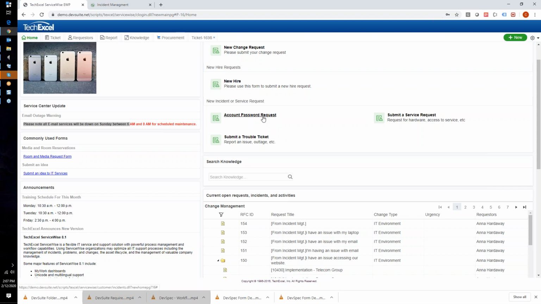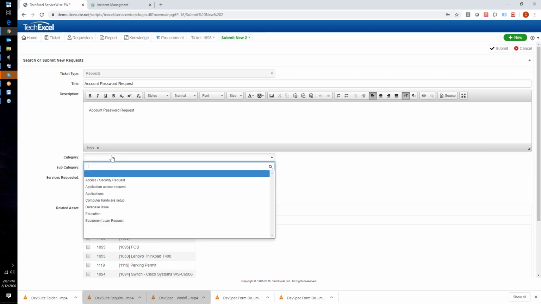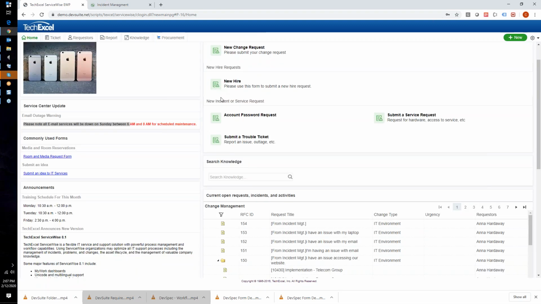Let's do a simple one like the account password request right here. You'll see that there's not much that needs to be filled out. I'm using what are called templates inside our system to pre-populate some of this. I shouldn't even have to pick any of these things. All the user has to do is hit submit, and that's it, right? An account password request. Now I'm going to close this.